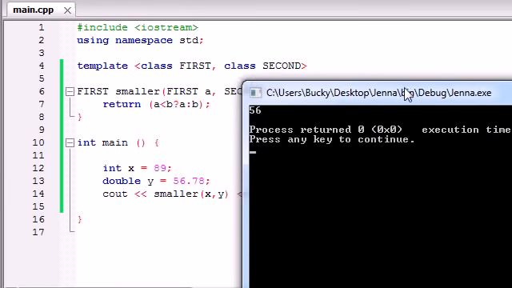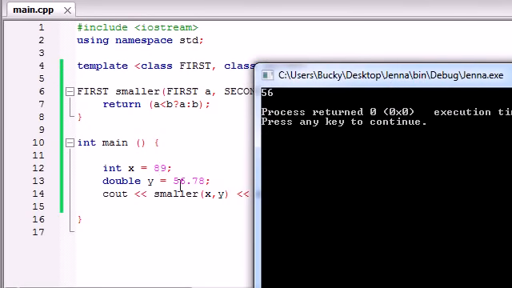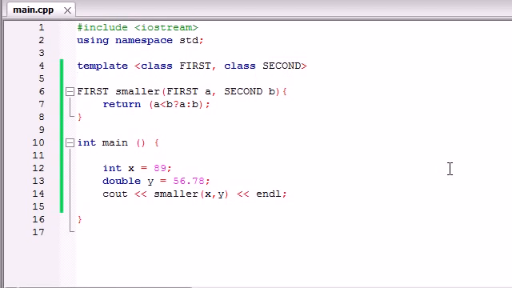make sure it works. As you can see, we compared 89 and 56.78, and it turned that double 56.78 into an integer. And you're saying, alright, we just compared two numbers, so shouldn't it be giving us just 56.78? Why did it chop off the 78? That's because of this. Whenever we built our function template, it pretty much saw what type of data we were passing in. So we're saying, alright, we want to get the smaller of two numbers. We want to first pass you in an integer, 89, and then a double, 56.78.